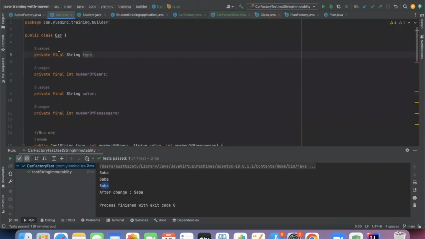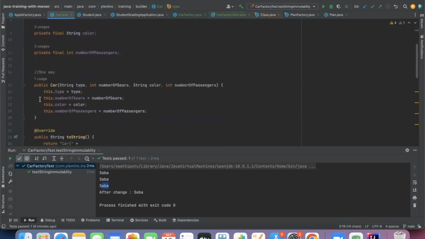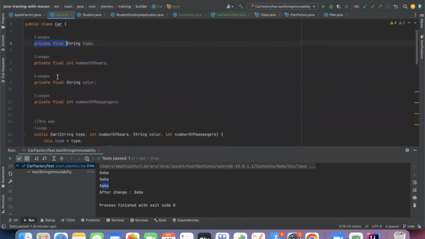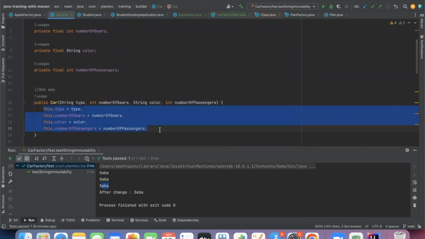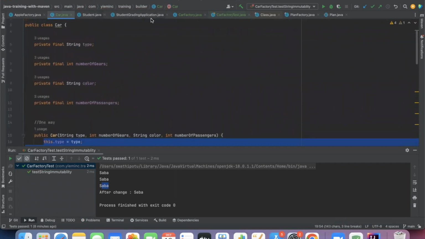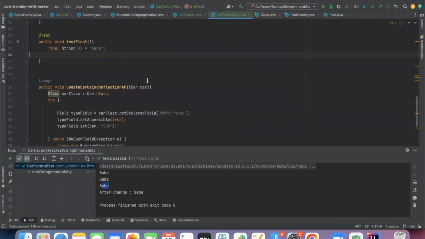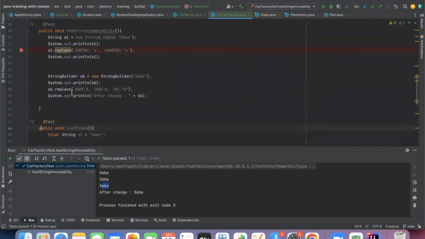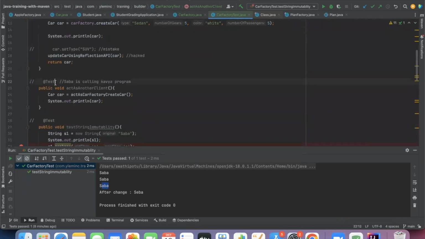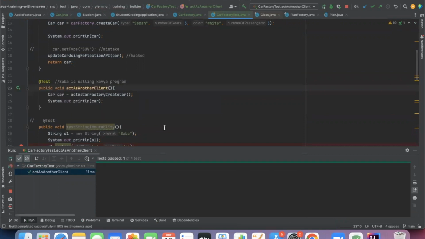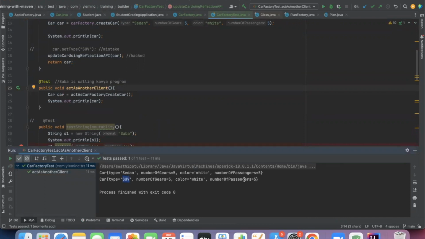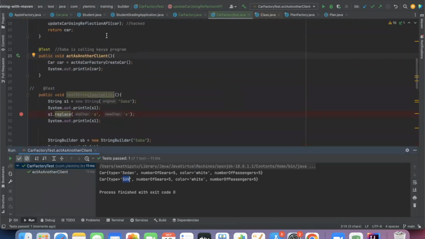We'll make all the fields private and final so that they are not changeable. They are only assigned the values during the object creation. Okay, that is the first step. Now let's go back to our program where I was testing it. This is the one, right? Test. Now as soon as we make them final, let's see how this behavior is working.